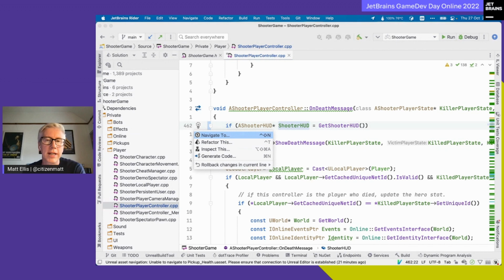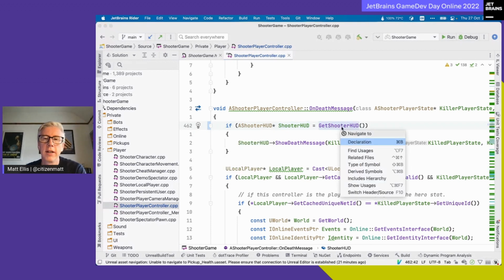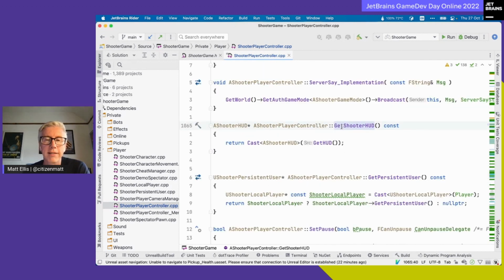And if we do Alt-Enter again, there are no inspections here, no squigglies being shown, but it shows us that we've still got these entry points into all of our functionality. So we can navigate to something, refactor something, do inspections, and generate code as well. Let's do navigate on that one. From here, I'm on a method, the GetShooterHUD function, and I can navigate to the declaration of that, and very quickly it'll jump to it as well.